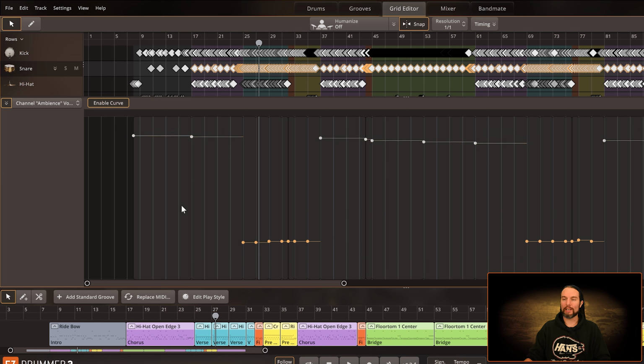So I'm dragging a marquee. By the way, I have my arrow tool selected. I'm dragging a marquee around just the lower nodes, and look, the upper ones are not selected, and I'll just grab them and bring them up. Now let's hear it.